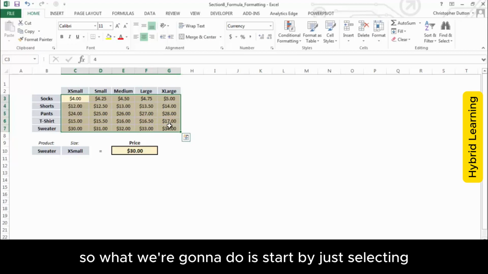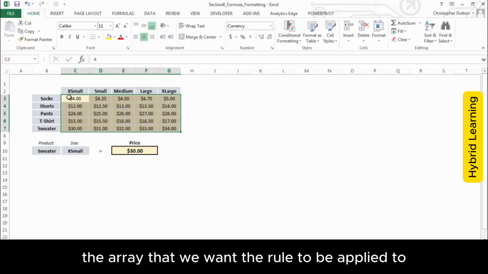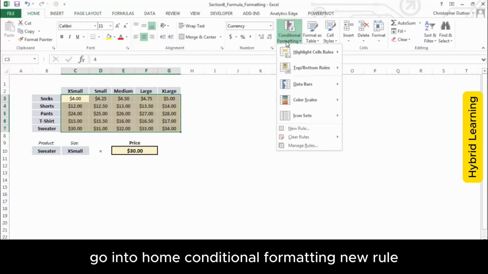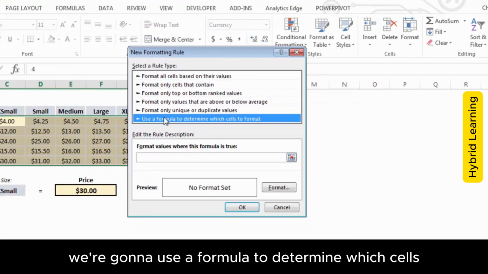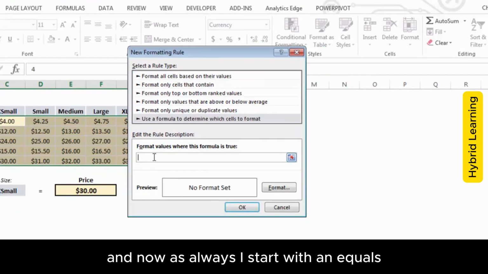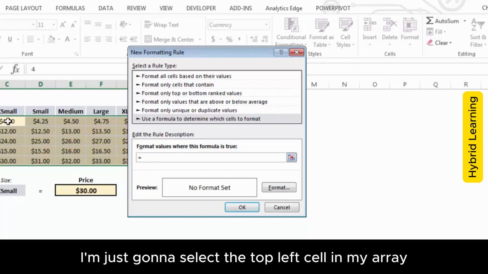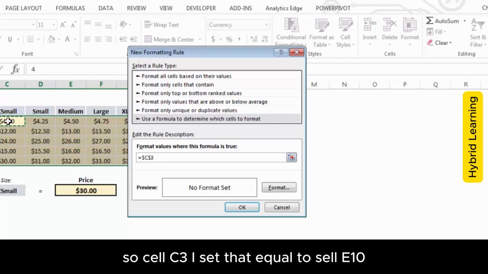So what we're going to do is start by just selecting the array that we want the rule to be applied to. Go into Home, Conditional Formatting, New Rule. We're going to use a formula to determine which cells to format. And now, as always, we're going to start with an equals. I'm just going to select the top left cell in my array. So cell C3, I set that equal to cell E10.